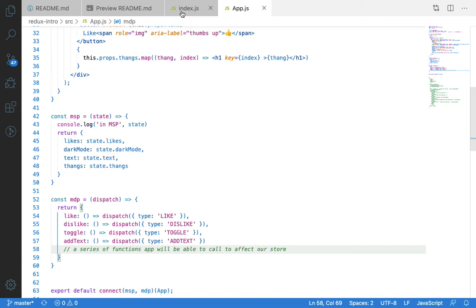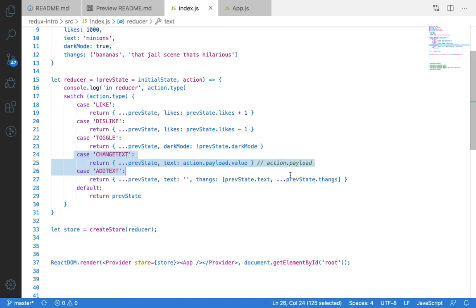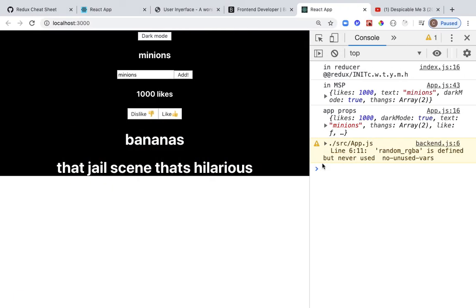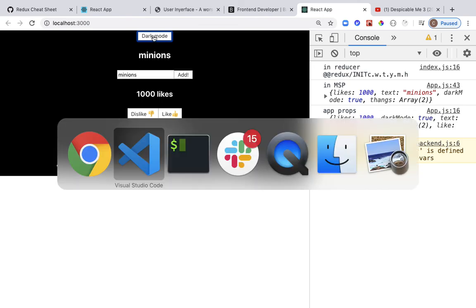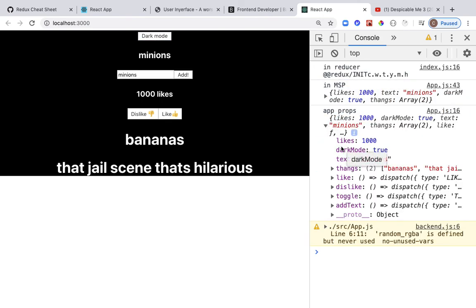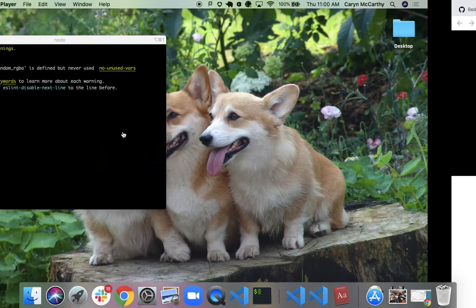I believe that one was change text. Yeah, change text is the one that needed payload. I'm not going to do that one quite yet. I want to see all the more simple ones that just need the type to go first. Dark mode. What? Oh, I'm not using any of them. Hilarious. I did pass them down as props, but I'm using nothing yet.